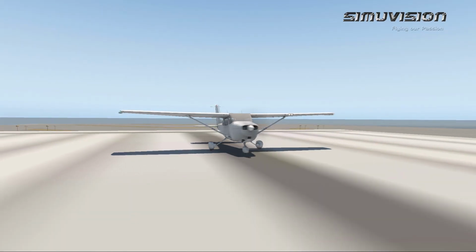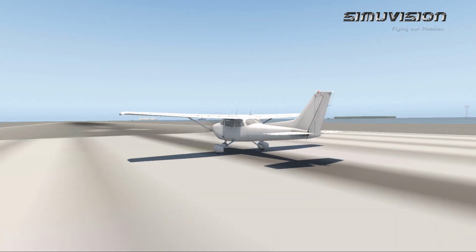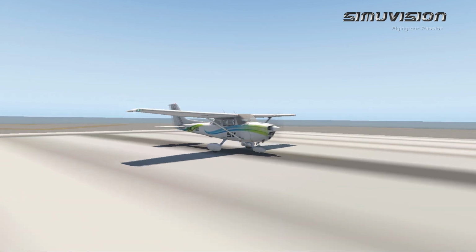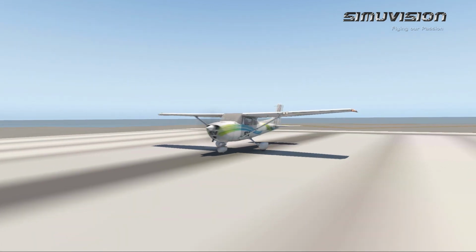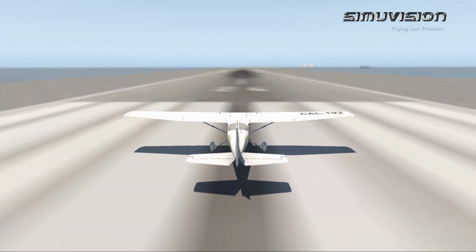Today we'll be doing our paint job on this fully white Cessna and convert it to this Simuvision Cal 192 beautiful paint job, and we'll also do the registration number on the wings.